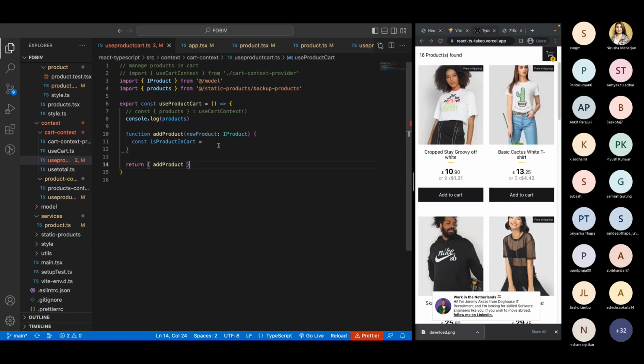So now can you tell me how can you compare whether this new product is there in your products or not? We have to look through the products and check for the ID, if the ID is present there. Okay. So to look through those products, what should we do? What can we do? Map, yes, map function.